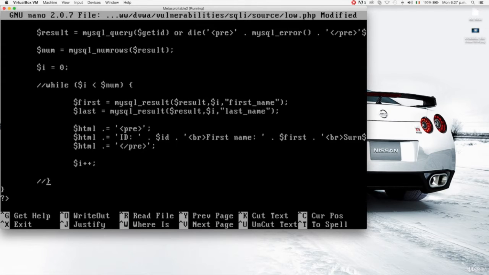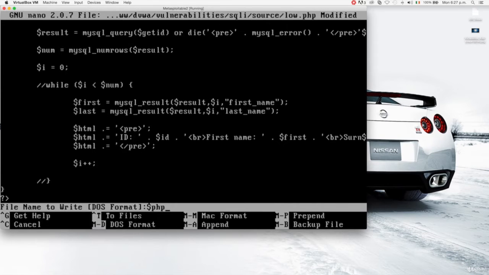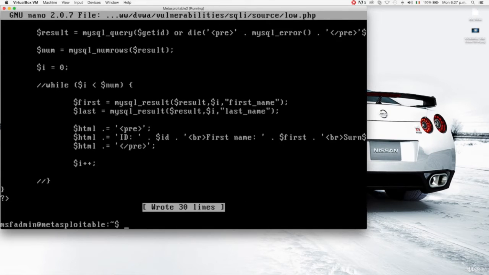Because what we're interested in this lecture is not the programming. We're interested in the penetration testing. So I'm just going to hit Control X to save this. I'm going to hit Y and enter. And that will quit and save the file.